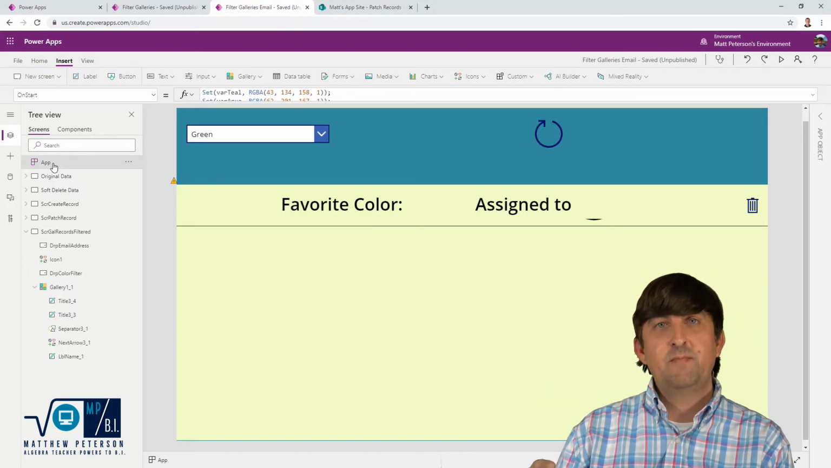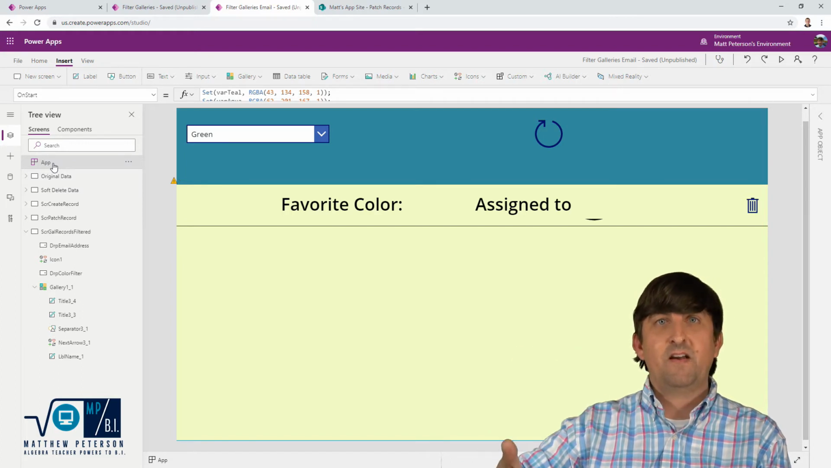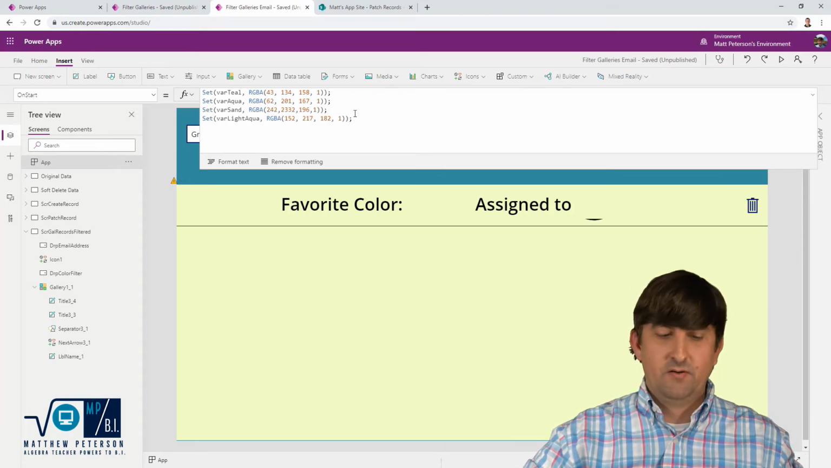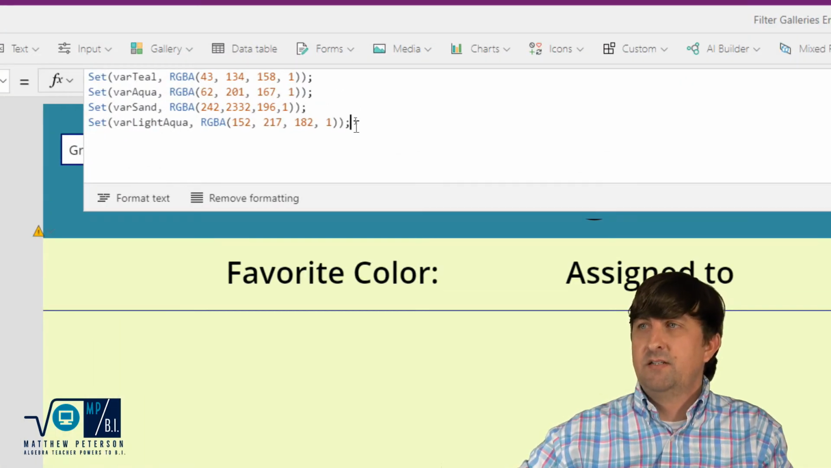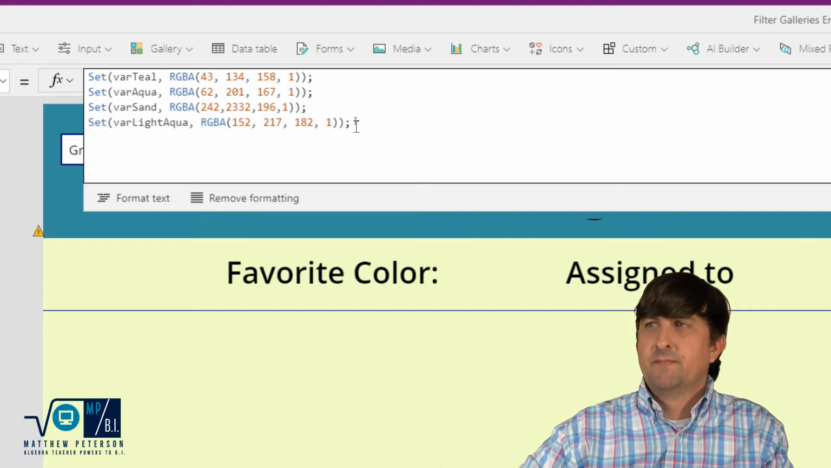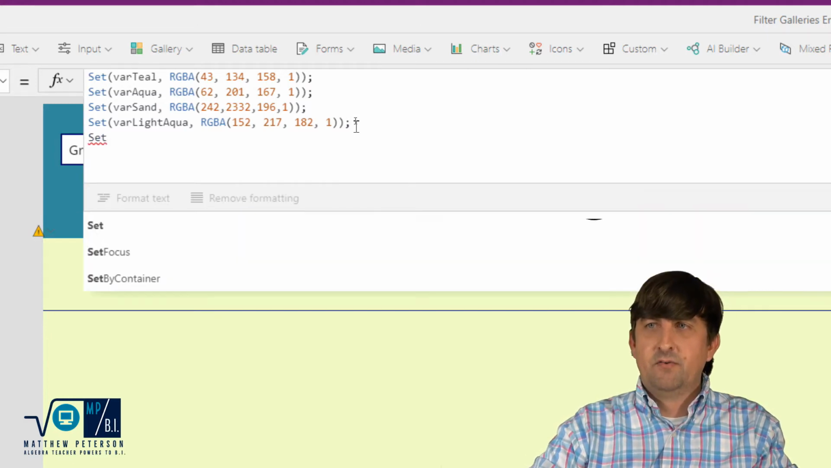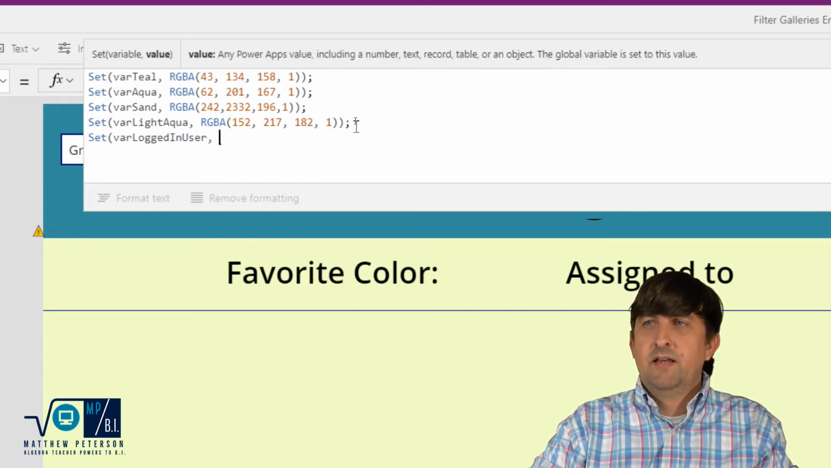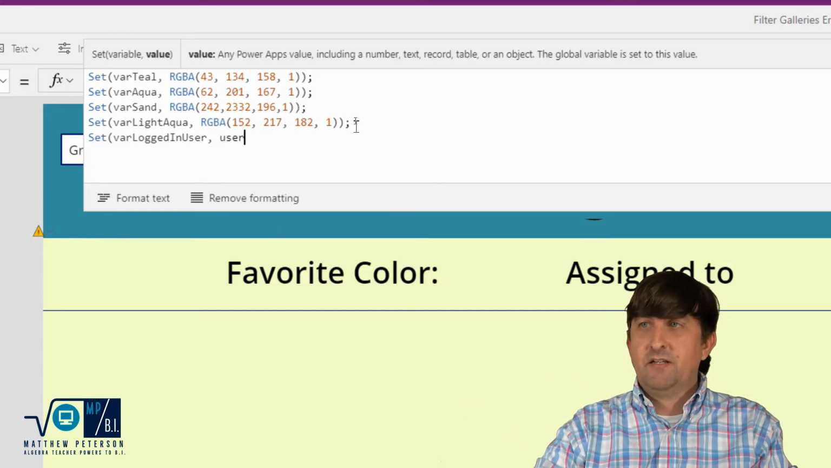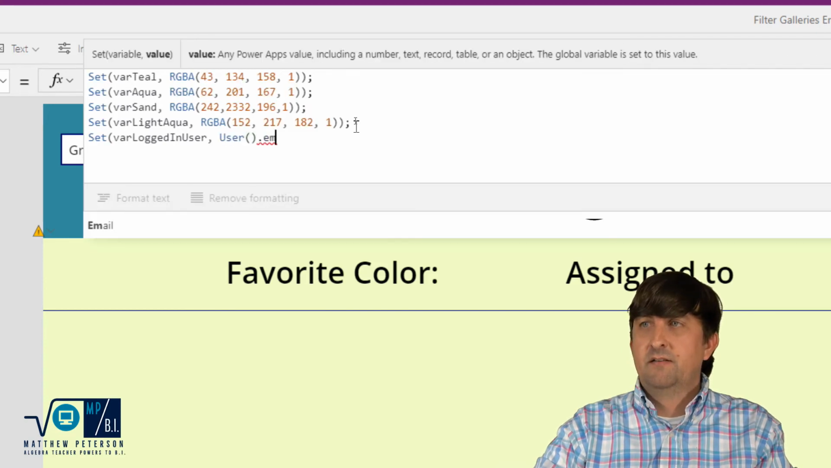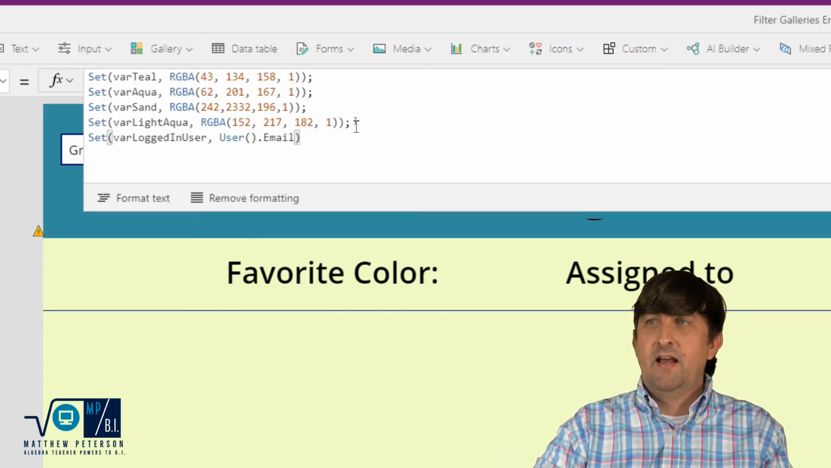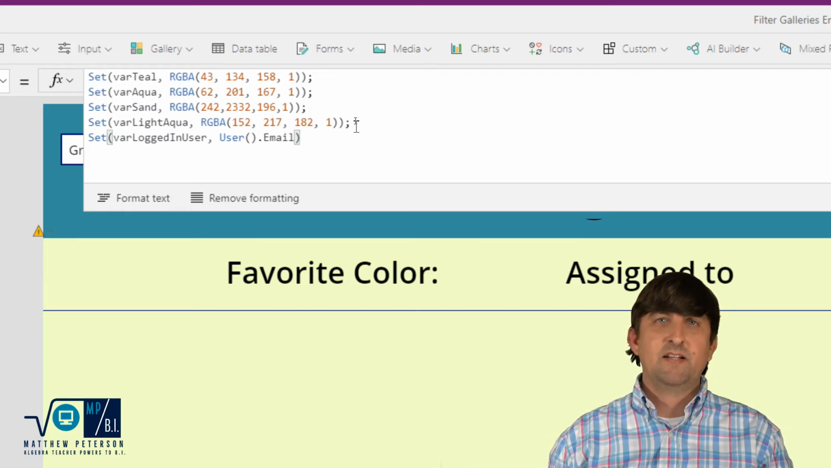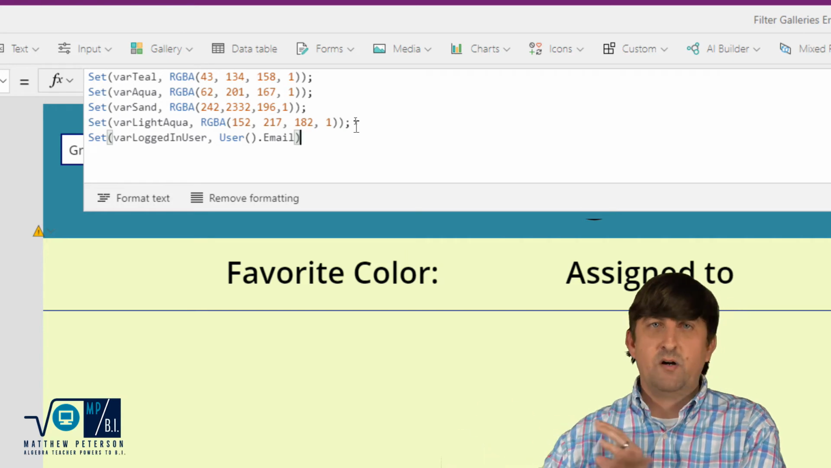So I'm going to have my email address actually stored at the very beginning when the app starts up. I'm going to expand down my formula window here, and I'm going to come down to the next line, and I'm going to say, let's set a variable. I'm going to call it the var logged in user, and I'm going to use that exact same function. I'm going to say user.email. And I have it stored. And notice no delegation warning, because this is just storing my email address at the very beginning. It's not even talking to my SharePoint list whatsoever.